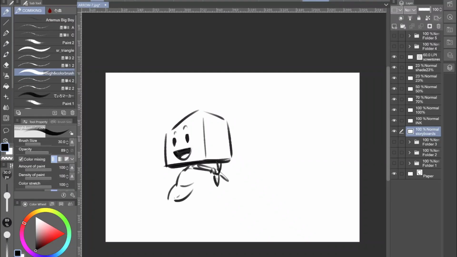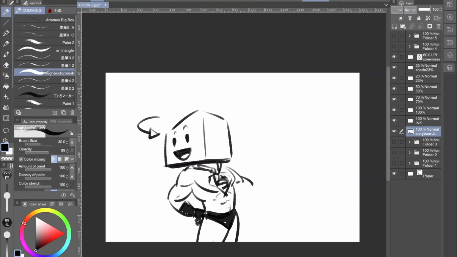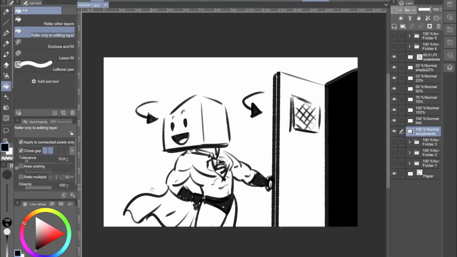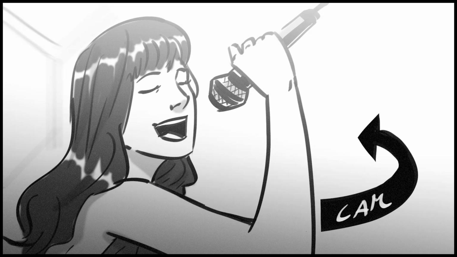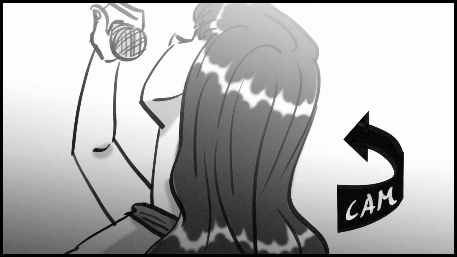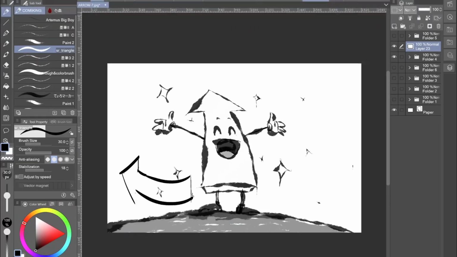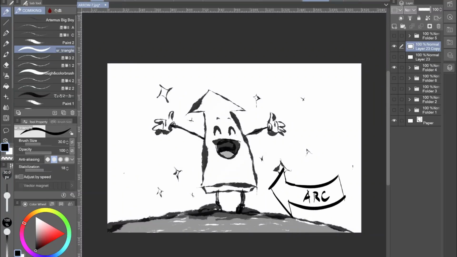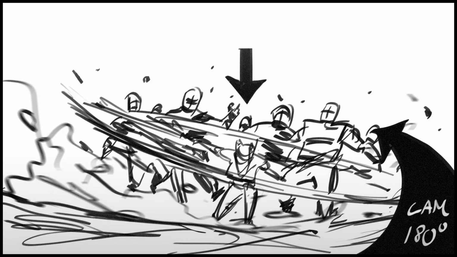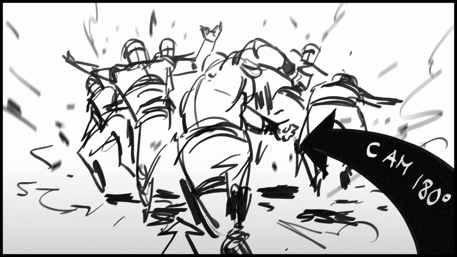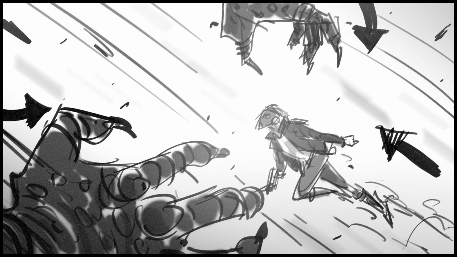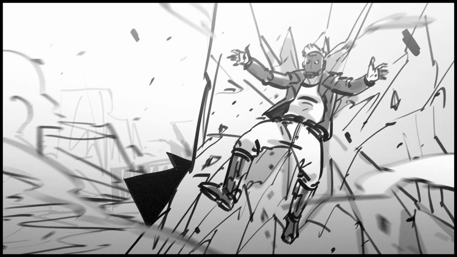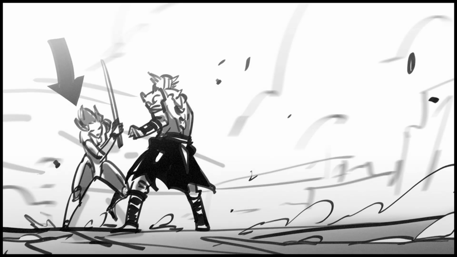If there is a circular motion, like someone turning their head or a door swinging open, I'll draw a curved arrow to show the arc of that movement. Now when the camera moves around a subject, I'll use a curved arrow too, but I'll label it with cam or arc, or even mark the angle, like 90 degrees or 180 degrees, to make the movement crystal clear. At the end of the day, there is no absolute way to do this. As long as your arrows clearly communicate the movement inside the storyboards, you are doing it right.